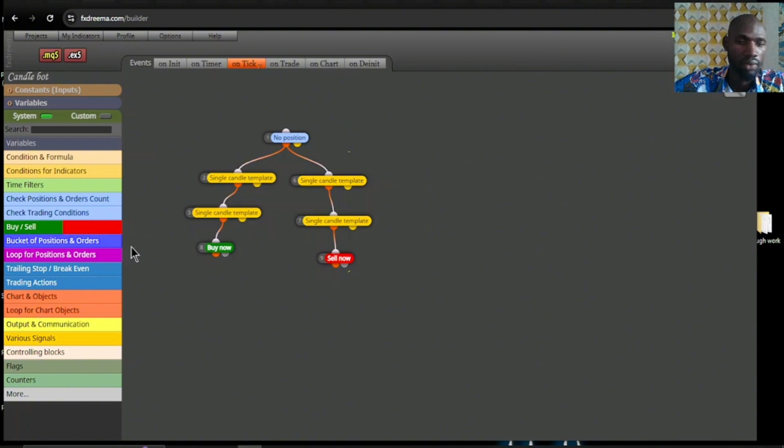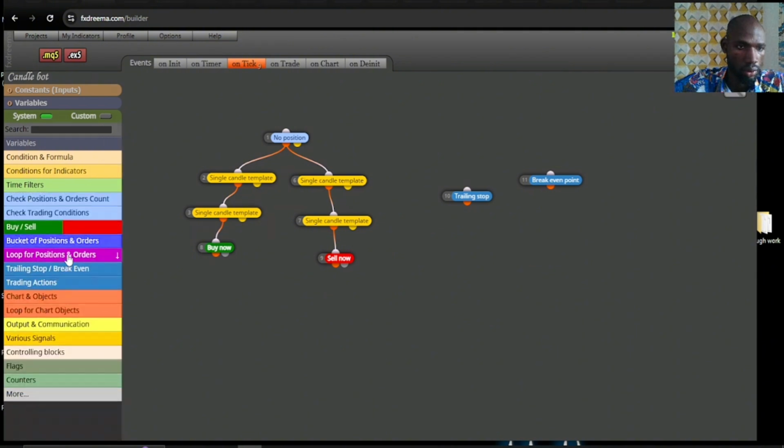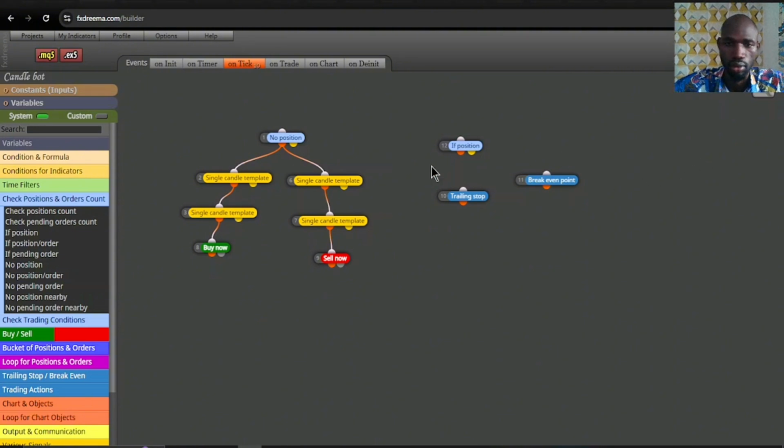Let us add break even and trailing stop to our robots. So what we need to do now is to come to this part that says trailing stop and break even, this section here. Click on it, then we bring out trailing stop, and also bring out break even. Then we'll come here to trading condition, the trading check position and other counts, and we bring out this block that says each position. So what we are trying to tell the robot is, if there is a position, do this or do that.